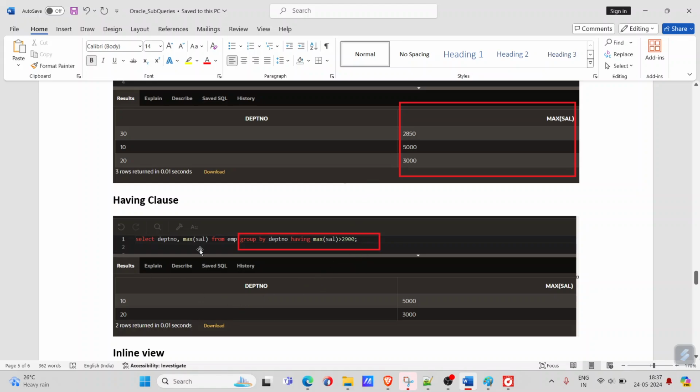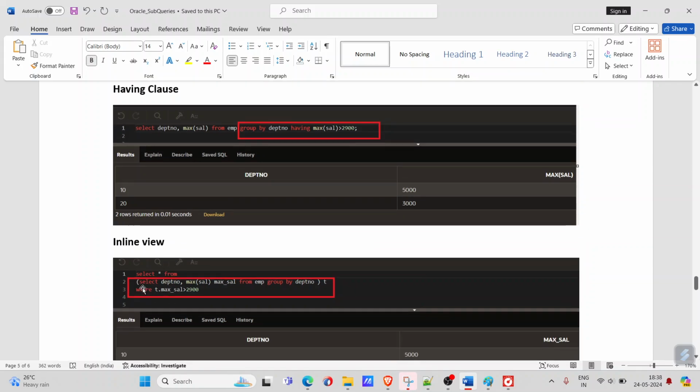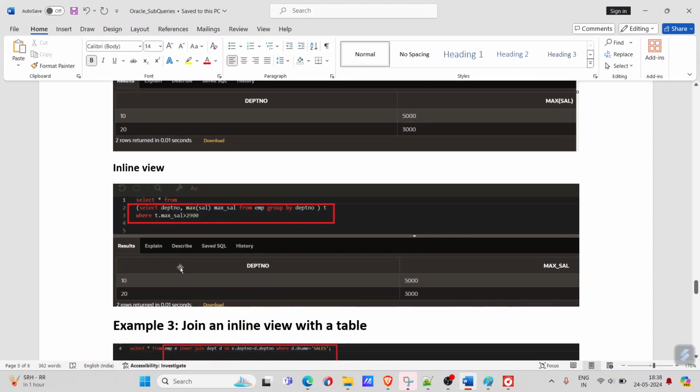This same query we can write using an inline view as well. This is how we have written it. Select star from, and instead of the table, we get the department number and maximum salary and group it. This whole part is considered an inline view, which we have named table T. On this inline view, we have the where condition that if the maximum salary is greater than 2900, then fetch those rows. This is how we get the same result here as well.